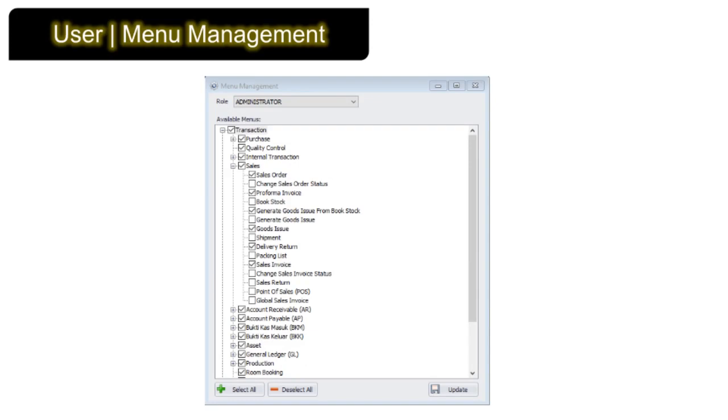Lisa, this is more intuitive than my existing system. In my current system, it is shown in a grid that I find it difficult to find the parent or child menu. Yes, Mike. SIM has a much simpler approach to setting this menu management.